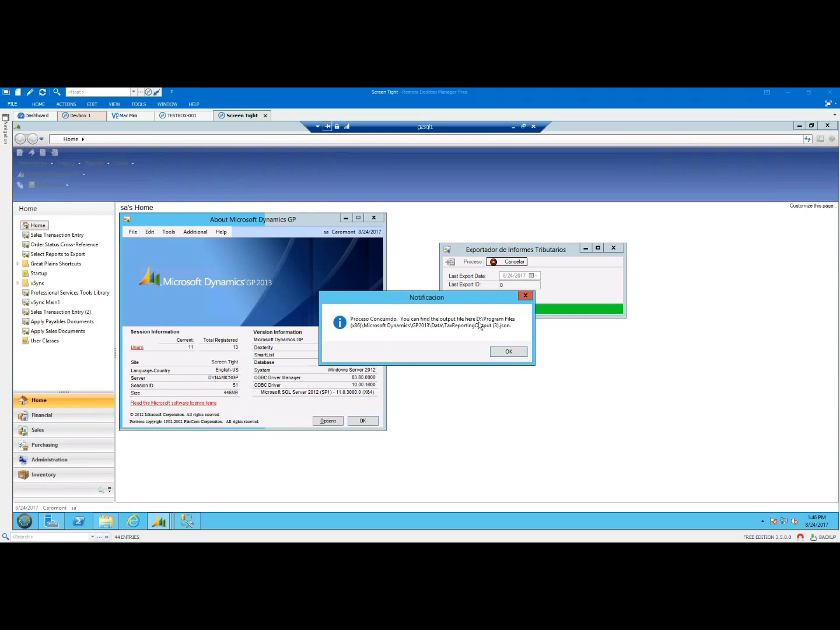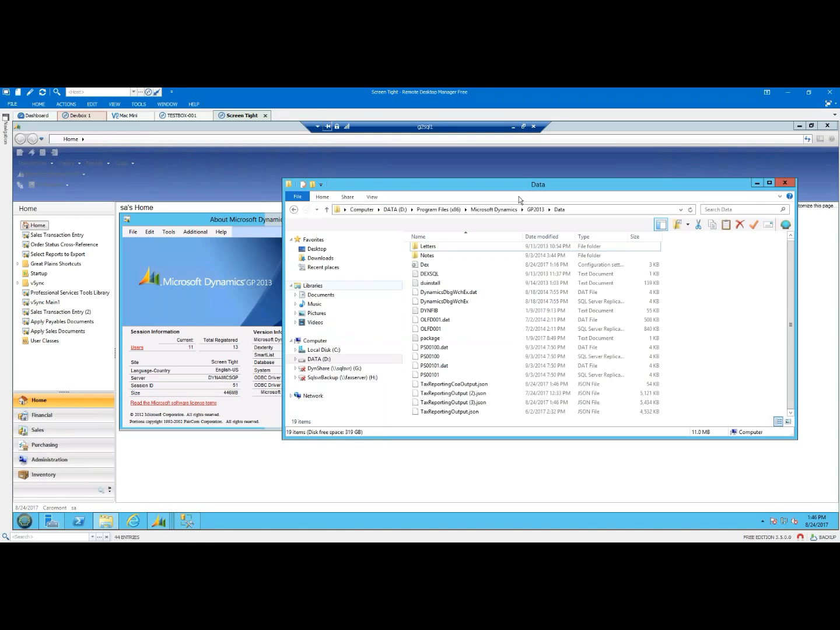When it's finished, it'll tell you where to find the file, and it looks like we're putting it into the data directory of the instance of Great Plains that starts up. In this case, it's the tax reporting output JSON 3. So let's go to that folder. It's in this data directory of GP. And as you can see, we leave the original files out there, so it's up to you to remove these files after you're done exporting.